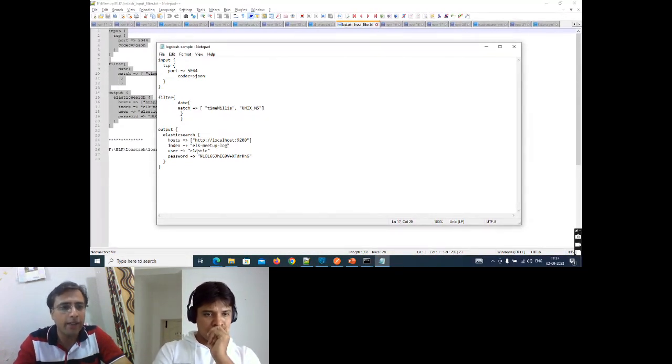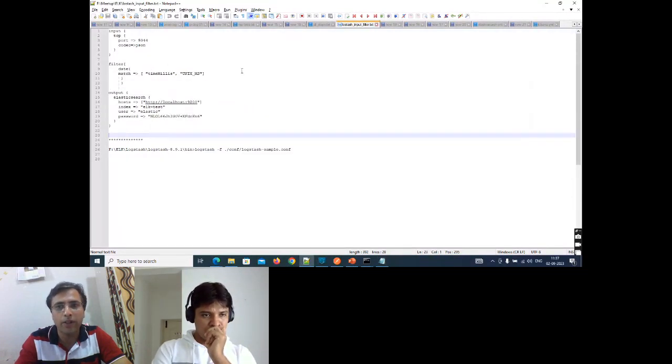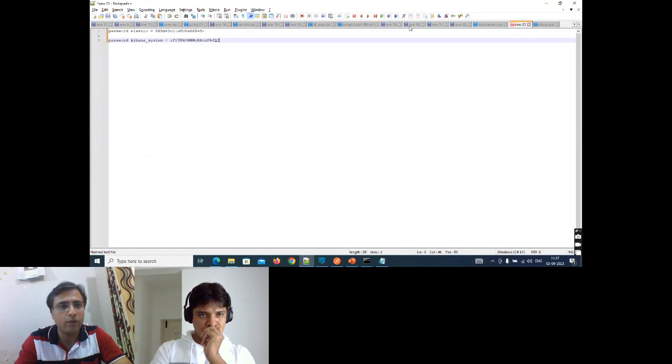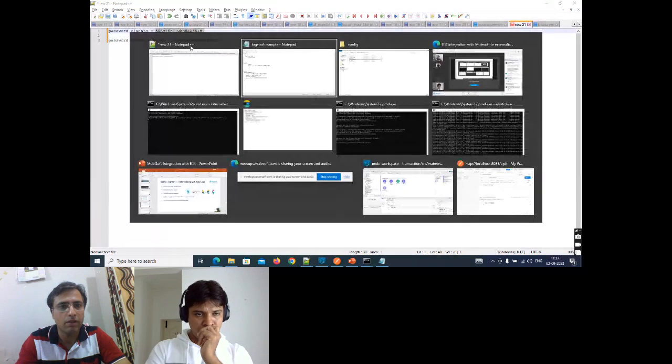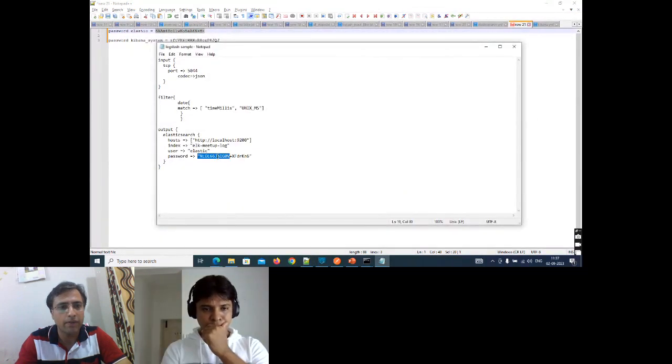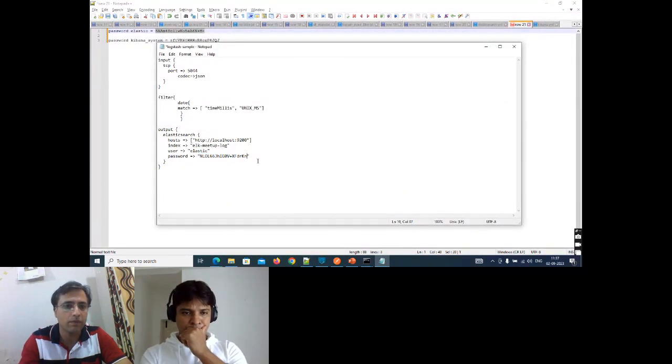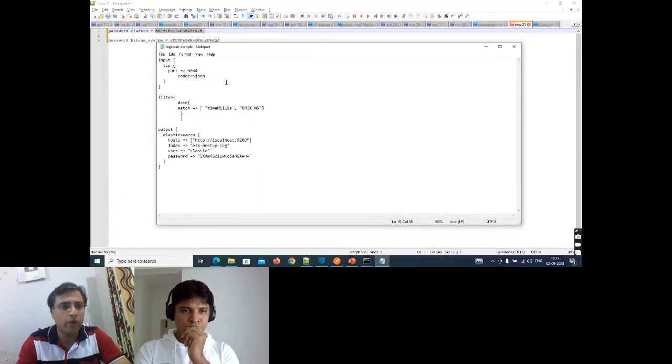Then the Elasticsearch user and password. The user is elastic, and the password I'll just take from here. We just reset that. Okay, so we have input, filter, and output. All three things are here.